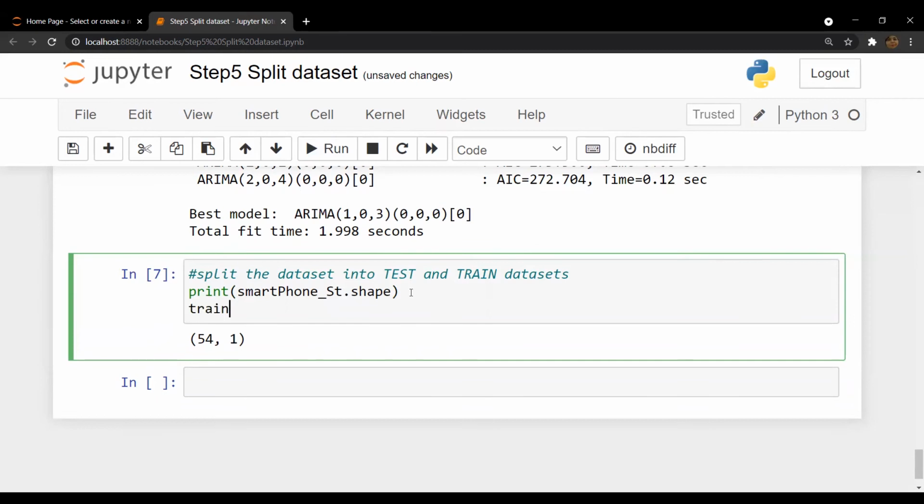test. Let's make our train data set first, and train is equal to smartphone_st.iloc. So iloc is the index location parameter, and if you want to know the details of this, you need to go to the playlist of Python programming, basic Python programming for data science, and you will find out how to use this parameter. So iloc is actually a function that will use the index based location, and this is how I will split it.